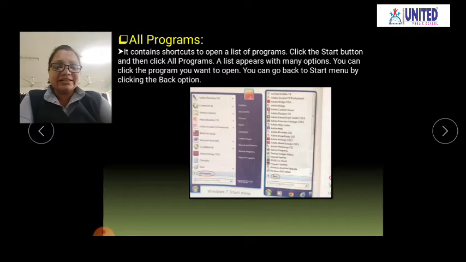Some of them, that is All Programs. Can you see this All Programs option? Yes, this All Programs contains the shortcut to open the list of programs. When you click on All Programs, the list of programs opens and you have to choose which application or which program you want to use. So just click on All Programs. And if you want to close it, you just go back to the start button and click on that start button again. All the menus and options that were open will be closed.